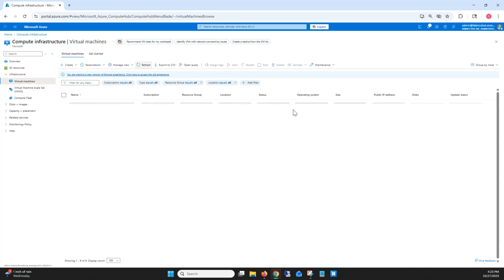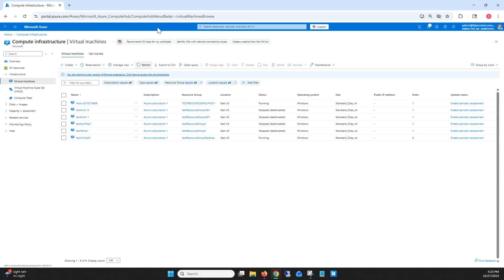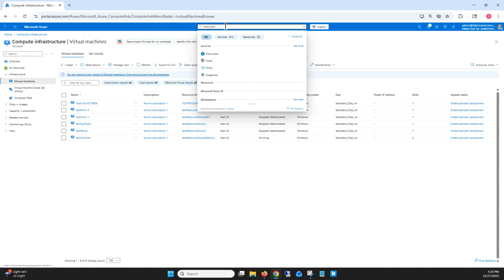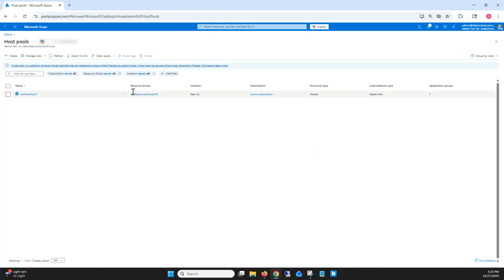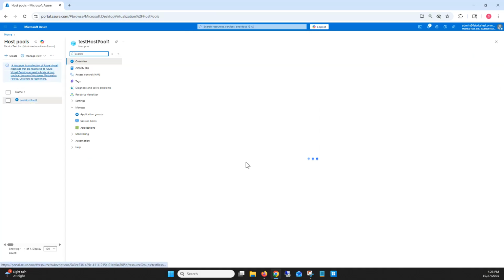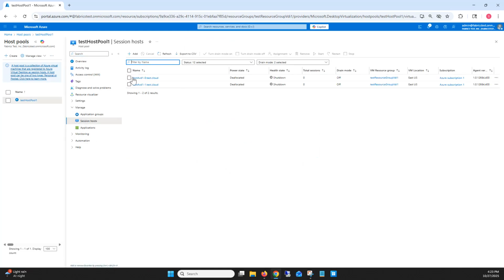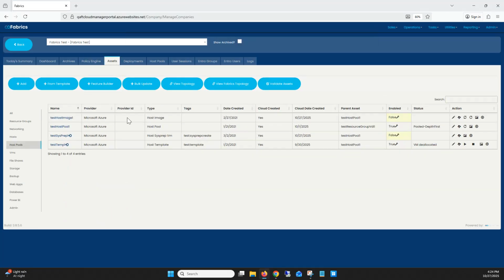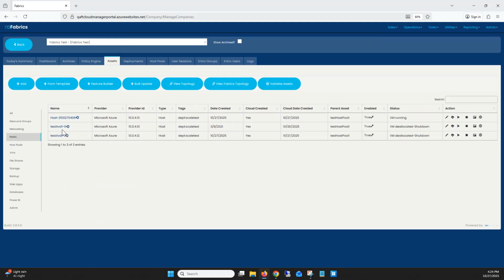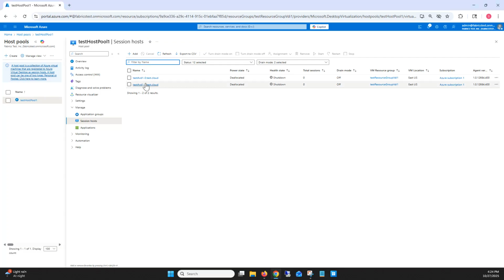So now if I refresh that, we can see that the machine is now running, and you can also see that it's going to test it into the host pool itself. So if we go to host pools, and select that host pool, there's our 2 current session hosts, which matches if we go to our assets page and select hosts. Here's our test AVD1-0 and test AVD1-1. And those are our 2 current hosts in the host pool.